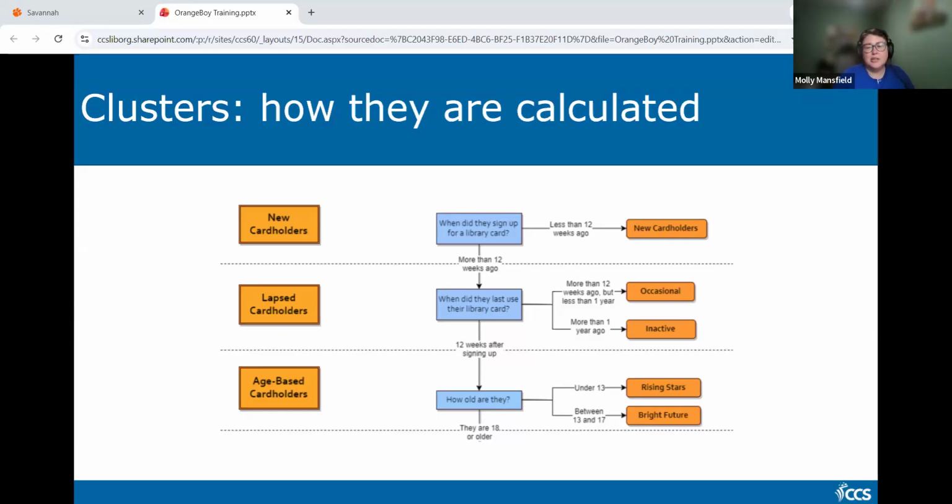The way that our age-based clusters work is they're going to look at how old that patron is, and if they're under 13, then they are considered a rising star. If they are between the age of 13 and 17, they're considered a bright future. And so the age-based cardholders are determined again by the birth date in the registration. That's also going to affect when we start using BiblioCommons and BiblioCore, because your patrons can have a different view if they're under the age of 18. So if you want that to be accurate, it's good to make sure those birthdays are collected.